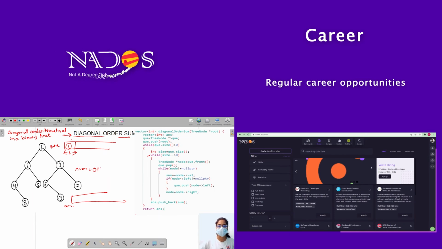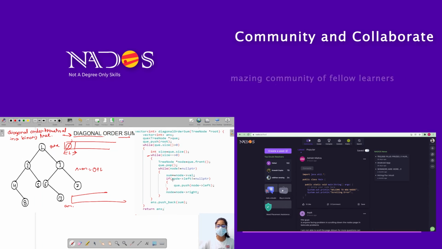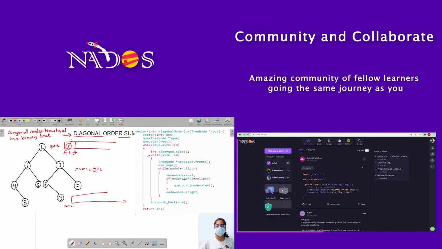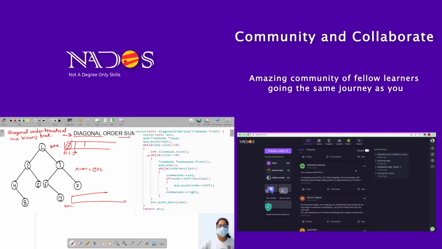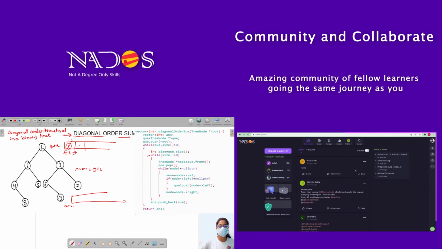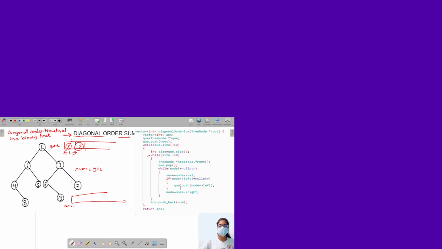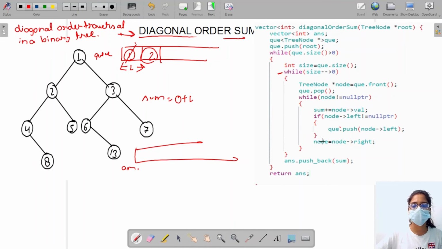Initially it was 0. 1 will be added. It will be removed. And now what will be checked? If node dot left not equals to null. Yes, it is not equals to null. Then push it in the queue. So push it in the queue, and then we will call node dot right. Then we will make this node point to this node.